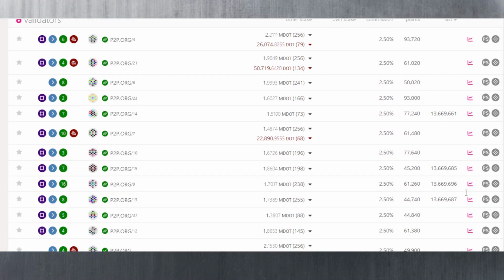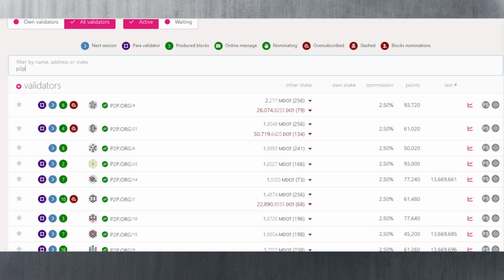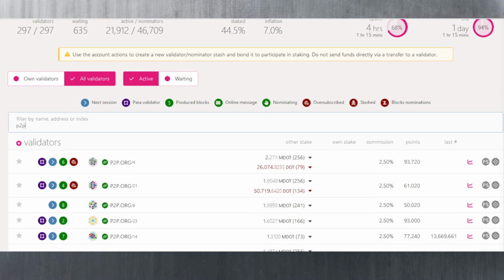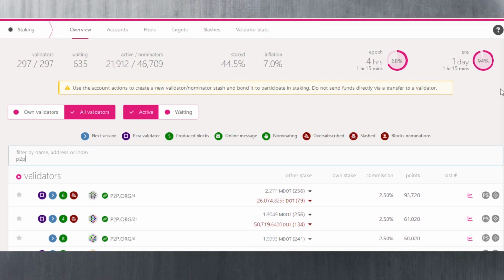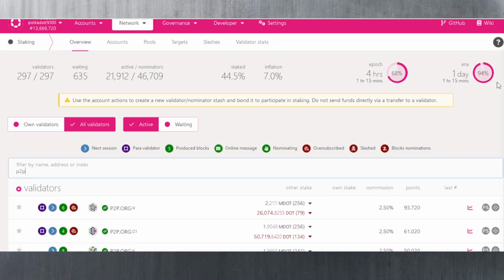These are all the different blocks that they've last validated. And so yeah, this is how it basically works. And so let's assume that you want to stake with one of these guys.